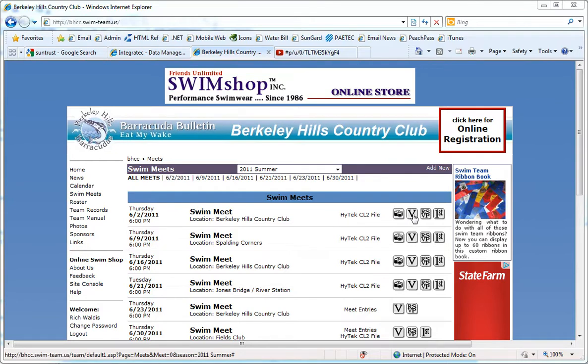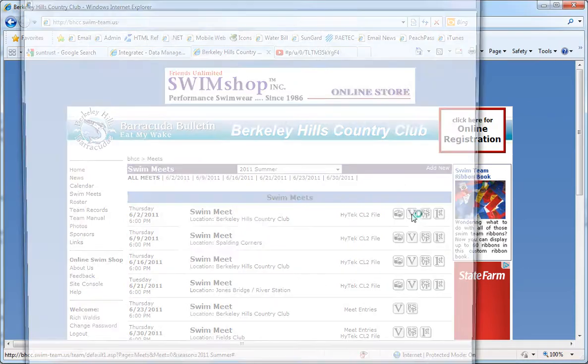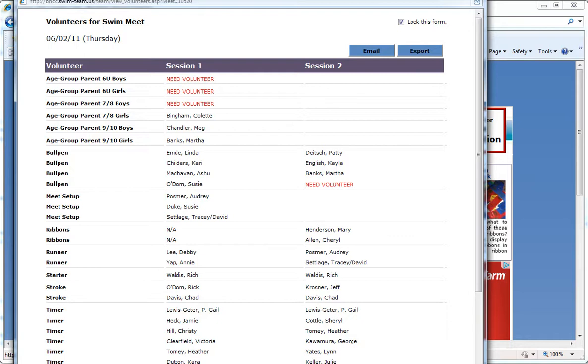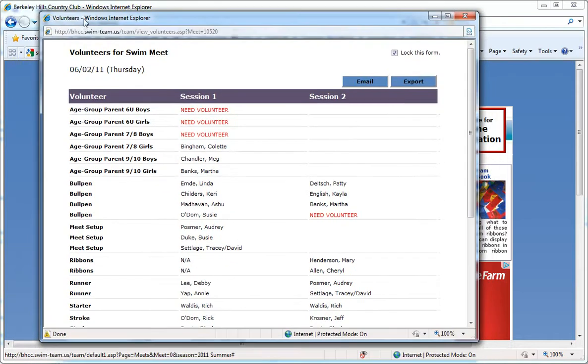So I'm already logged in as an administrator. I'm already on the swim meet page, and I'm going to click on the volunteer icon for this meet. And the first thing you'll note, of course, is that we've got lots of volunteers already signed up. And I want to point your attention to a few of these things here.